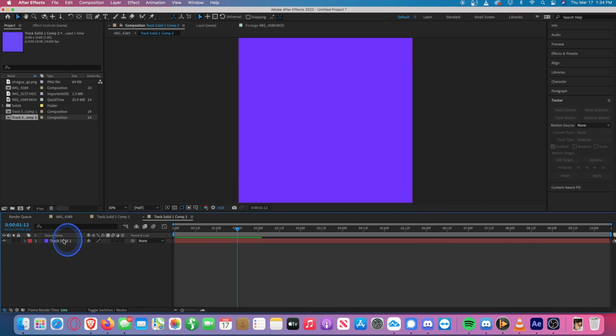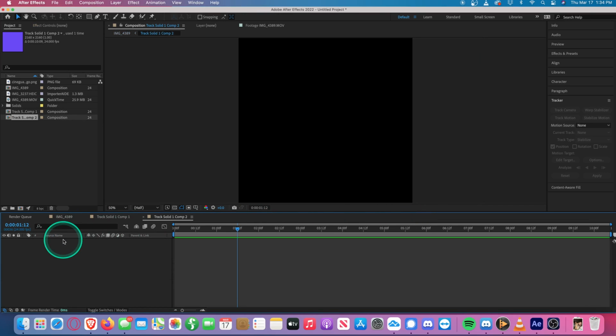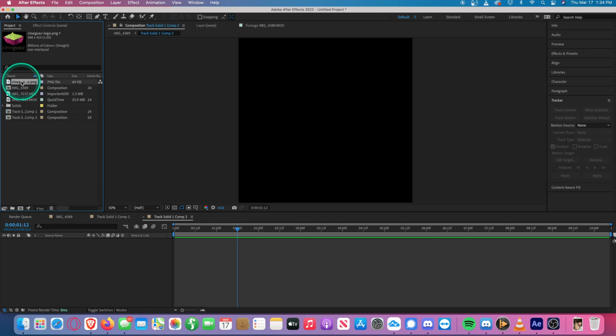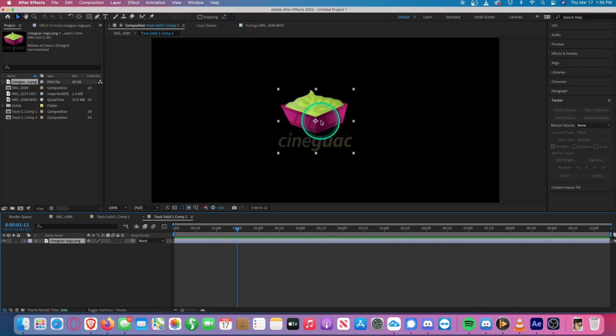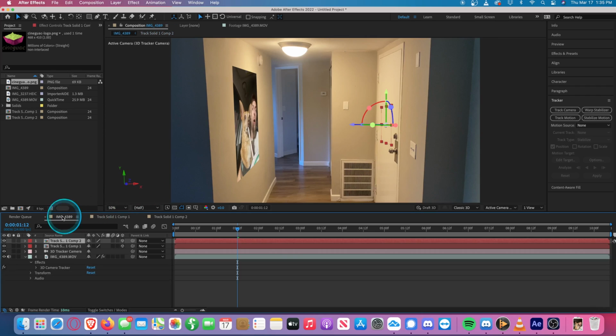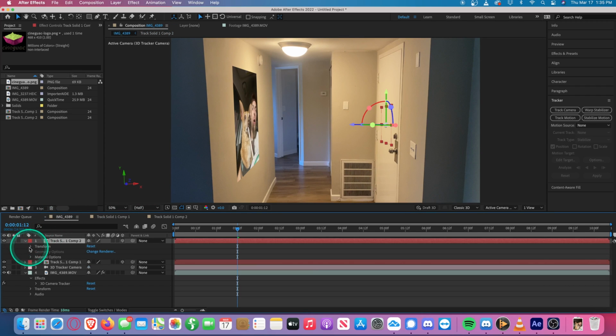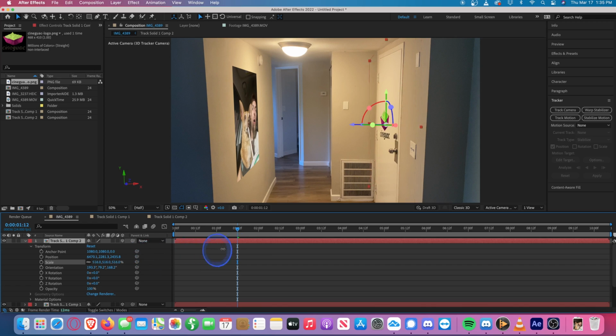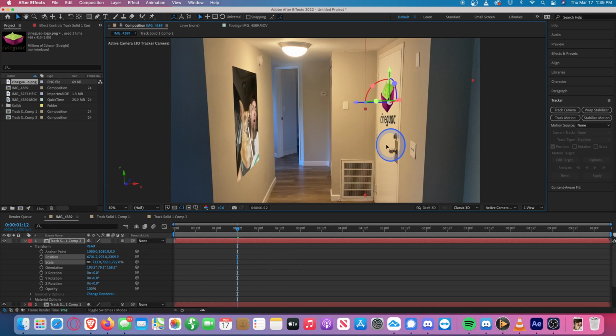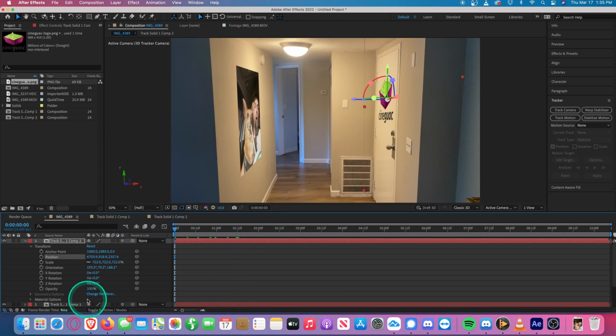Double-click here, delete the solid, and I'll just add the cineguac logo. Let's go back to the original sequence and adjust the scale of the image so it's a bit bigger. That looks about right. Adjust the position. And there you have it. That's how you stick images to the wall.